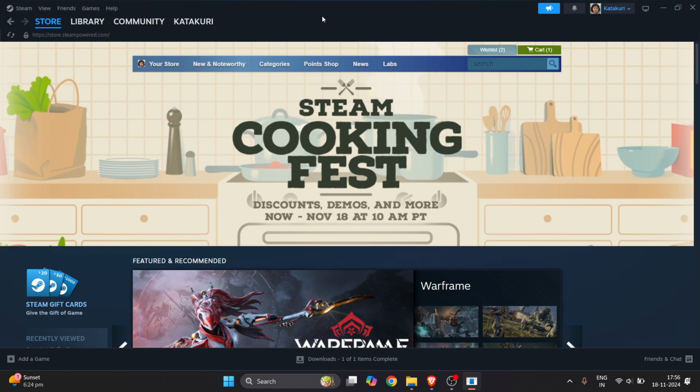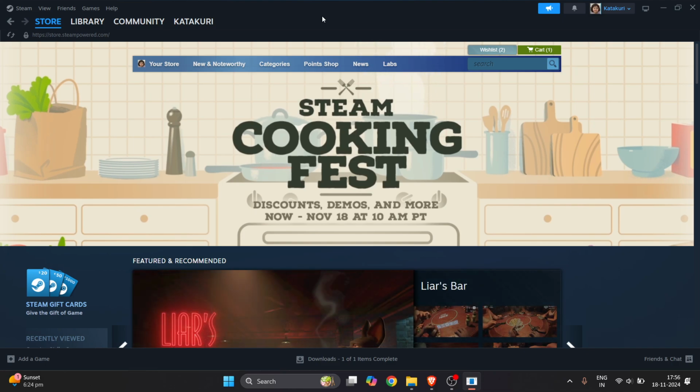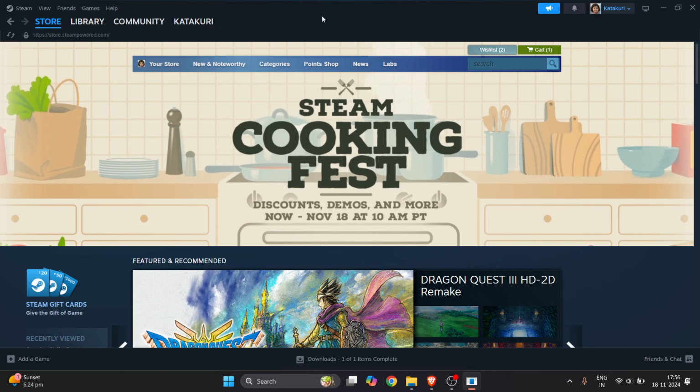How to fix Steam download speed drop to zero issue. So to address this issue of Steam download speed dropping to zero, several potential solutions can be implemented, and we are going to talk about them one by one.